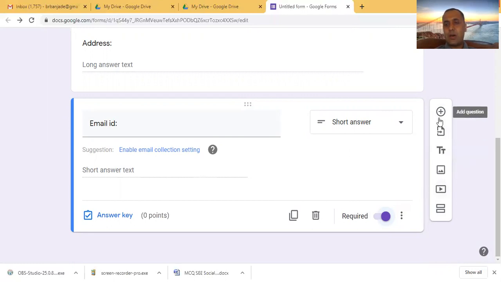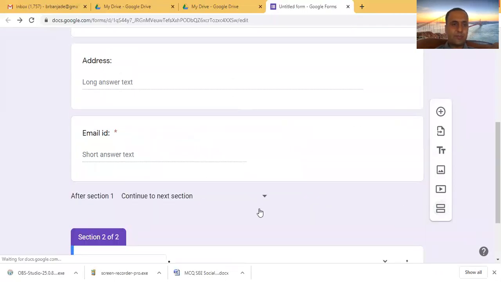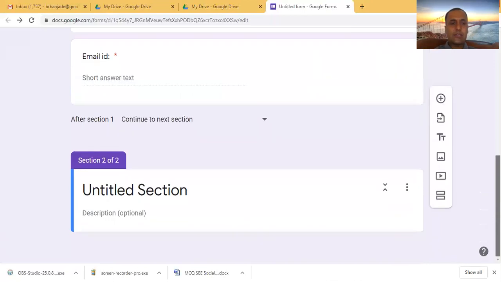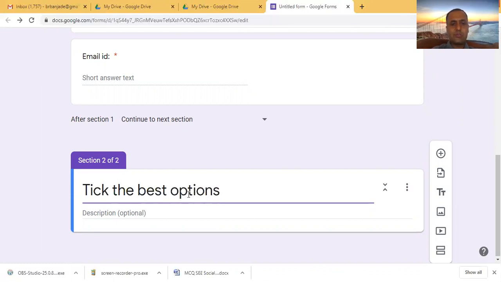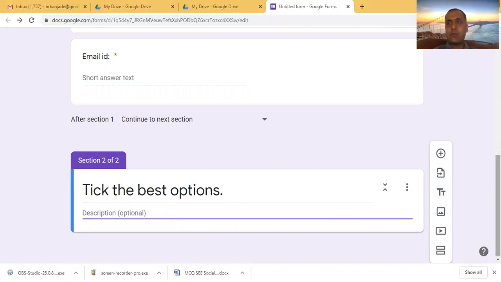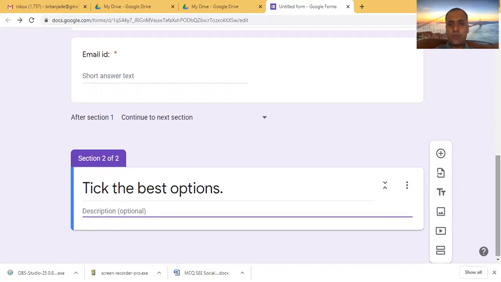You have some options on the right side of this window. Let's go to the bottommost option, add section. I click add section. Here we are going to write some instruction for the students: pick the best options. This description can be given as per the requirement. In section 2, we are going to keep questions.